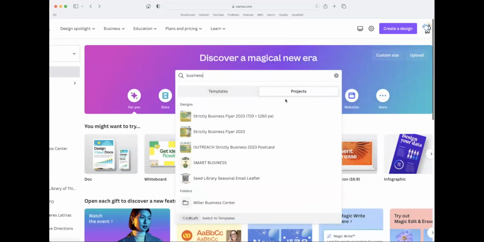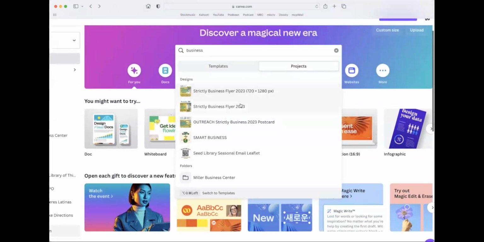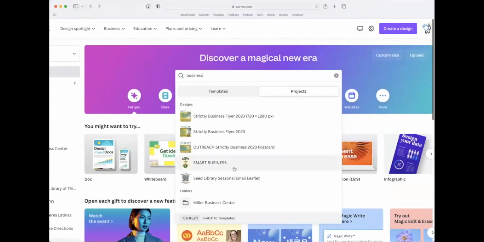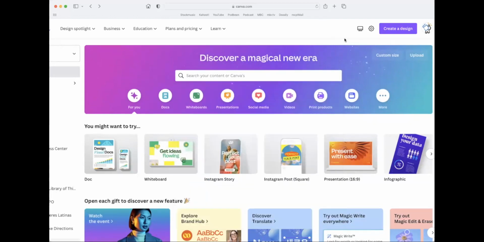Or you can click on projects, and now you're going to see the library's projects that have the name business in it. So my Strictly Business flyers, outreach. I did a flyer for one of our displays here, and it's called Smart Business. So you can see how that works there. Okay, so that's where you're going to search.